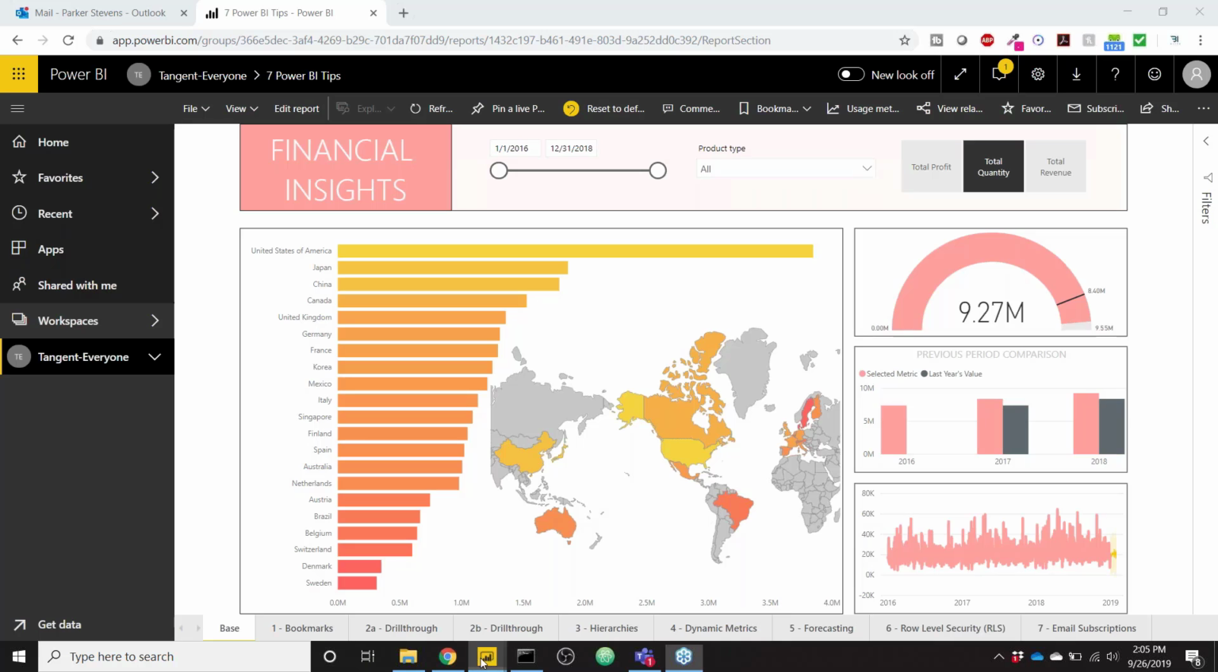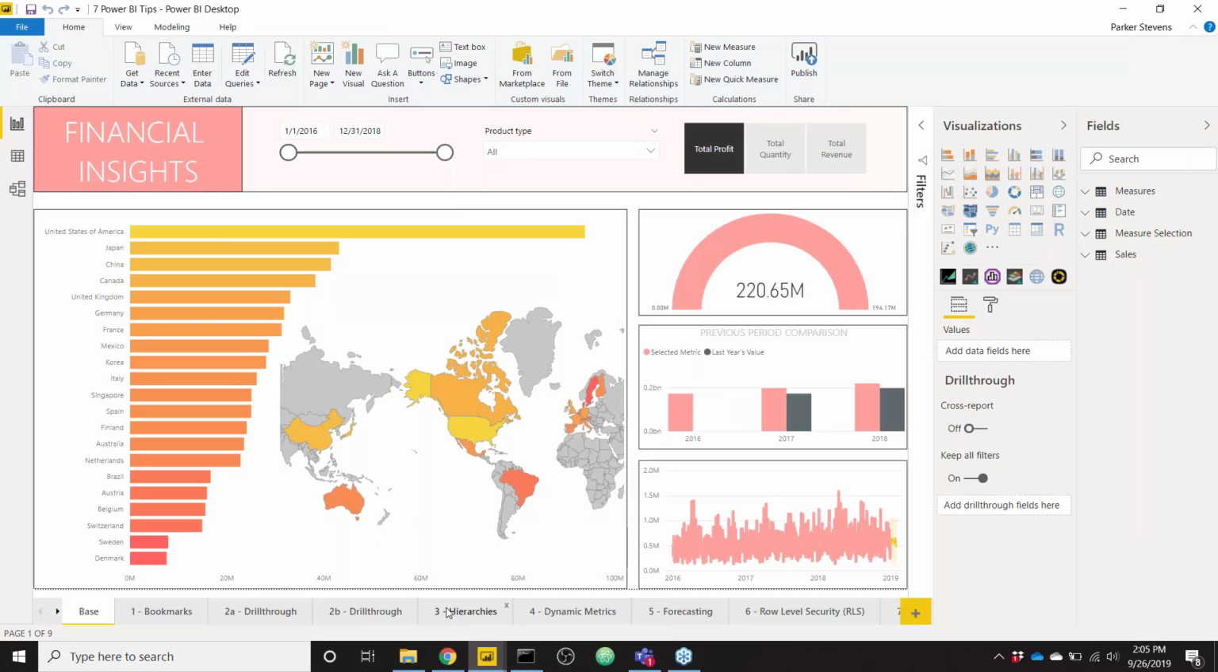So I'm going to open up my base file. This is our 7 Power BI tips file, and we are going to basically walk through each tab, which is going to highlight a different tip and trick in Power BI. So let's go ahead and start by hopping on over to our first tab, which is titled Bookmarks.